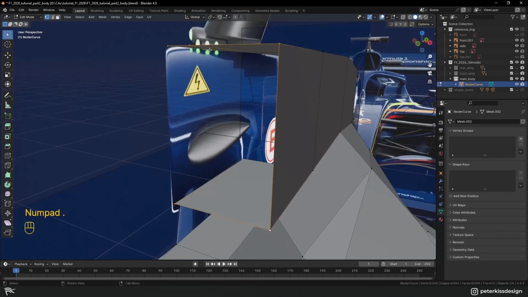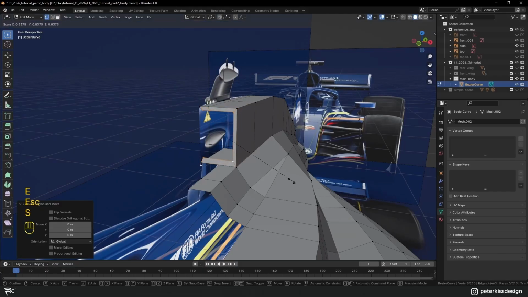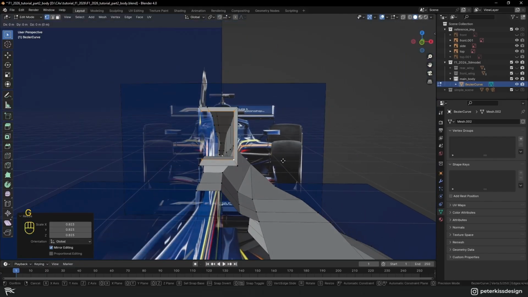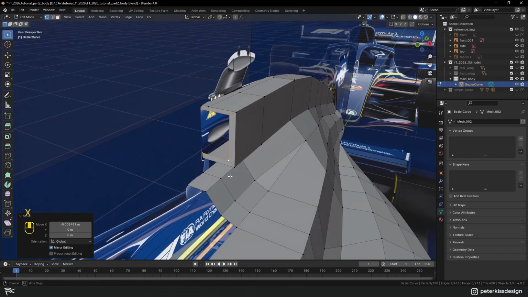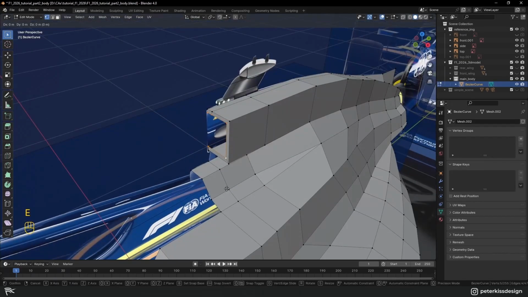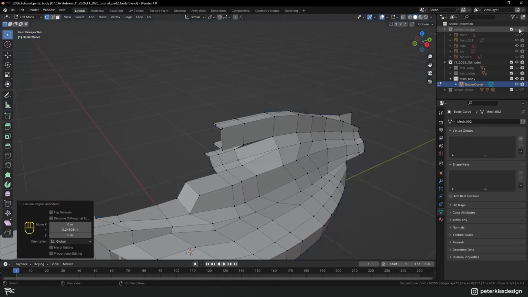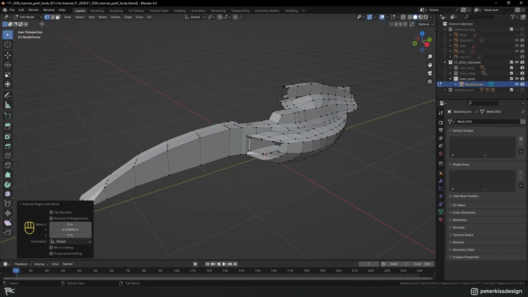We will do a similar thing to the air intake on the top. So select this loop, extrude it, escape and scale it down. Move it to the middle. Move it down a little bit and move the vertices the way that the outline has a similar thickness. Then select this loop and extrude it inside. Hide the references and let's add a modifier.